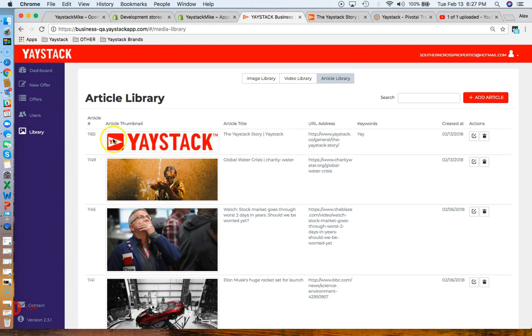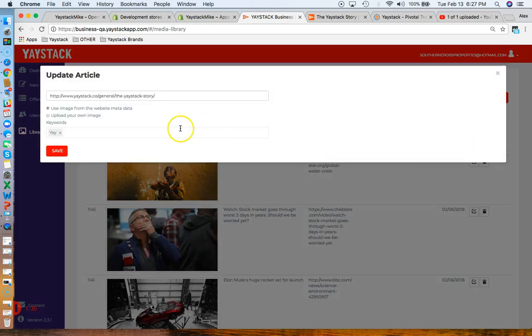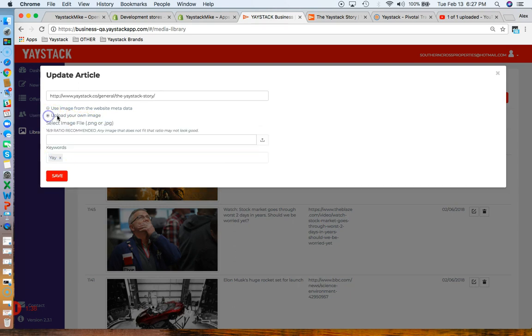You'll notice, however, that the article thumbnail is too small. It's not a 16:9 image, and it was pulled directly from the top of that blog. And so using the edit feature, I can go back into this article and I can now upload my own image to override the default image that comes with it. So I'm looking for a 16:9 image.